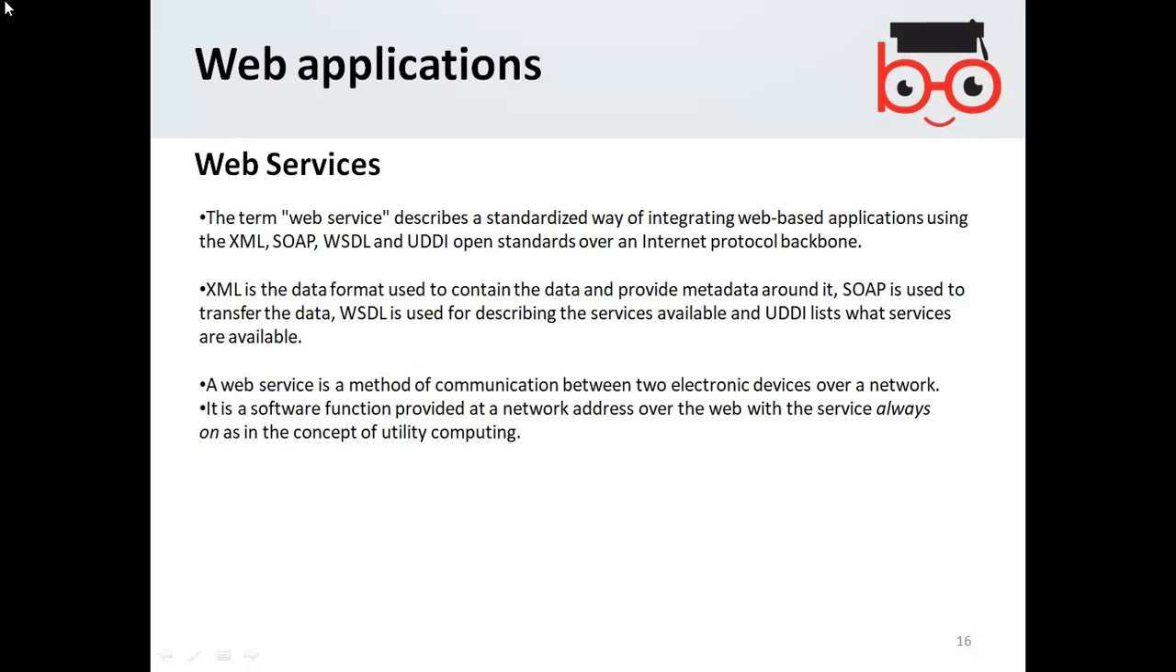So basically, if you know the websites, and one website is not sufficient to give you more than one service, then a web service helps you to integrate web-based applications using XML, extensible markup language, SOAP, simple object access protocol, WSDL, web service description language, and UDDI, universal description directory integration. So these kinds of protocols. XML is a data format used to contain data and provide metadata around it. SOAP is used to transfer the data. WSDL is used for describing the services available, and UDDI is the list of what services are available.